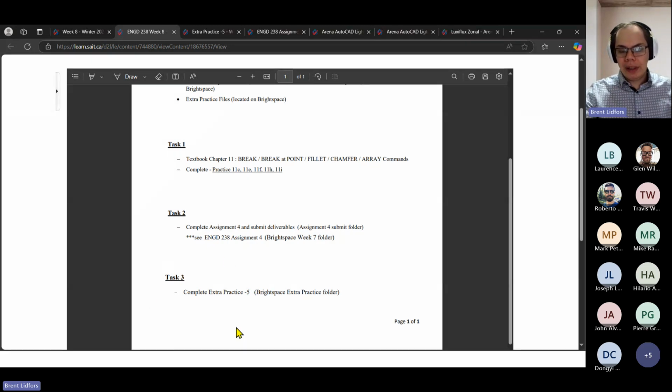Finally, task 3 is extra practice 5. Extra practice 5 will mainly be covering these advanced editing commands from chapter 11. It gives you a bit more practice again with those commands if you want to challenge yourself, or if you just want to check that you're up to speed with all of those commands, then by all means you can complete extra practice 5 as well. You don't have to hand it in. It's an extra practice assignment, so you don't have to hand it in or anything. It's not for marks. It's just for you to try out and confirm your skills or challenge yourself or just get some extra practice. Okay? So that's the main task for this week.